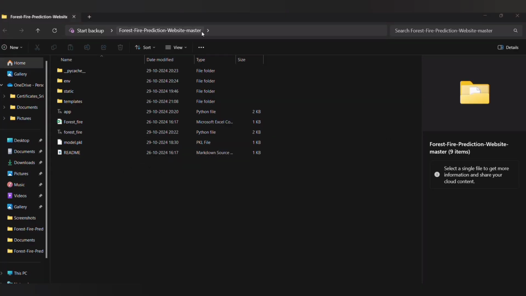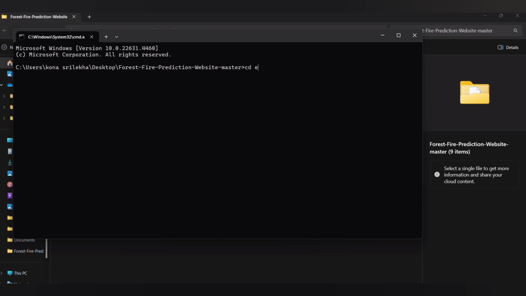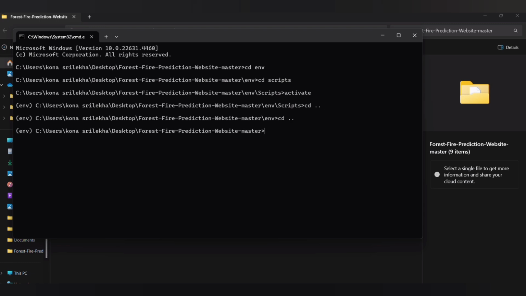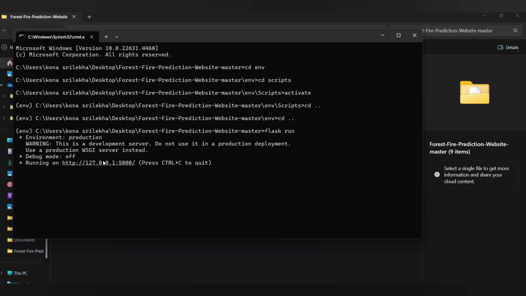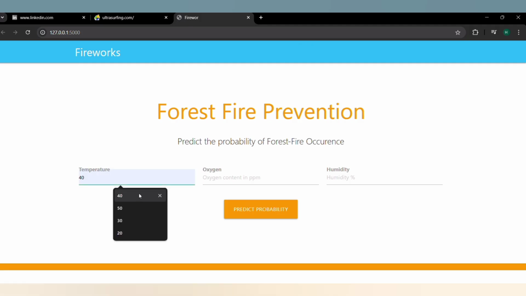Now let's discuss how we are running this project. Open the command prompt, go into the virtual environment folder, that is env, then into scripts, and activate it, and then go back out of scripts and env. Then use the command flask run and run the program. Now click this link above. The web page will be opened in this way. Now give the inputs 40, 30, 80.